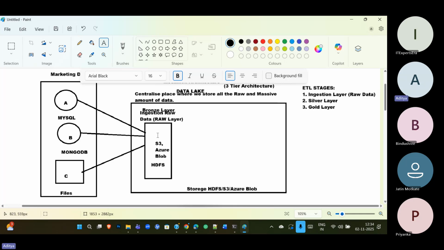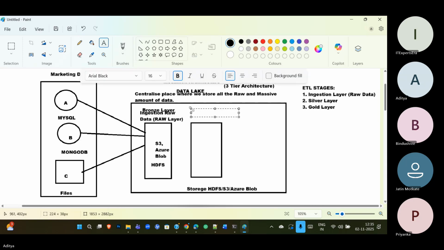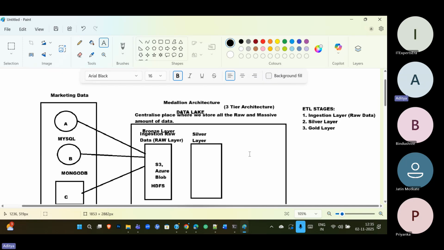Okay. So now we have successfully extracted and ingested data from different sources into our raw layer or bronze layer. Now, next, we have to handle the, wait, this is our silver layer.